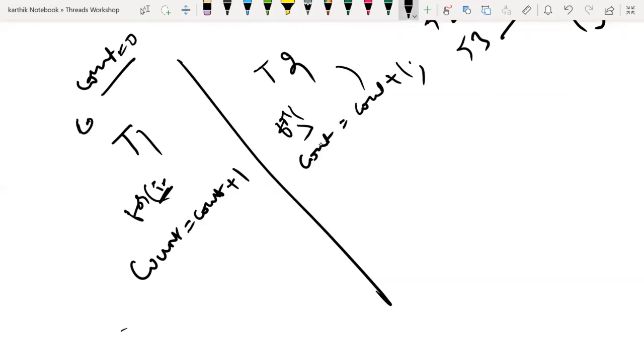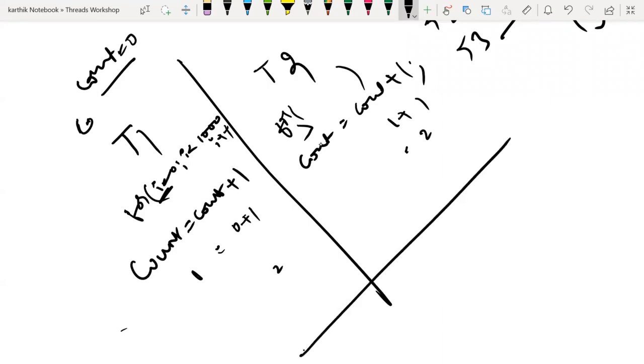Now, when for i equal to 0, i less than 1000, i plus plus. Now, what will happen? First 0. Here 0 plus 1, the count has become 1. And then if it is seen by the other thread, 1 plus 1, it will become 2. If it is seen by here, 2 plus 1, 3. Likewise, after completion of these 1000 repetitions, here also 1000. Can I say my count value will be 2000?